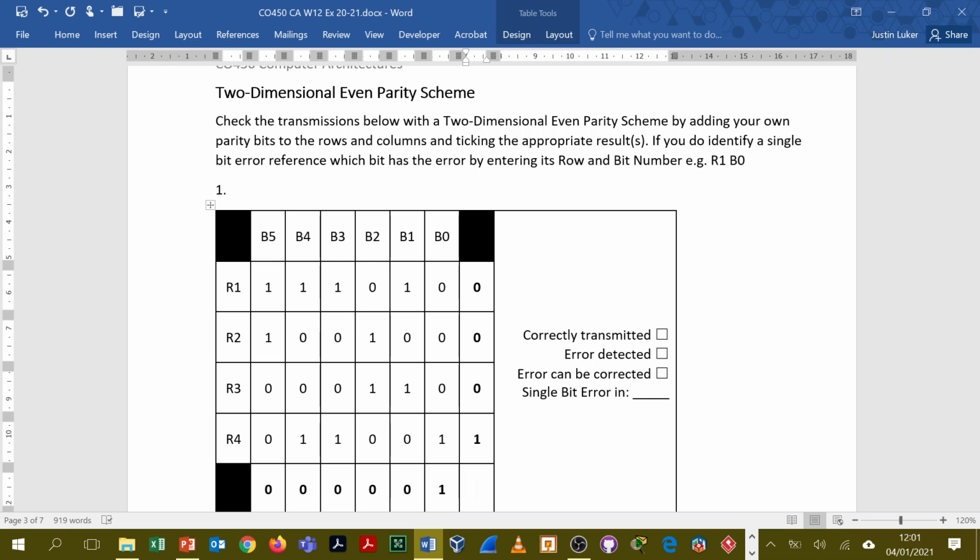And here we would have to set that as 1, to indicate we have an error on both the column and the rows there. So we know we've got an error. Is it correctly transmitted? No, we've detected an error. Can the error be corrected? Yes, it can. The error is in the intersection of R4 and B0.